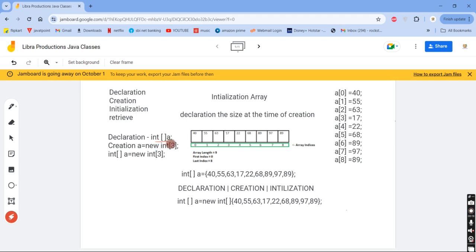So if you see int[] a, this is what it means. a is a variable of a single-dimensional array of integer data type. So when we do creation, a is equal to new int[3]. So we declare the size at the time of creation.